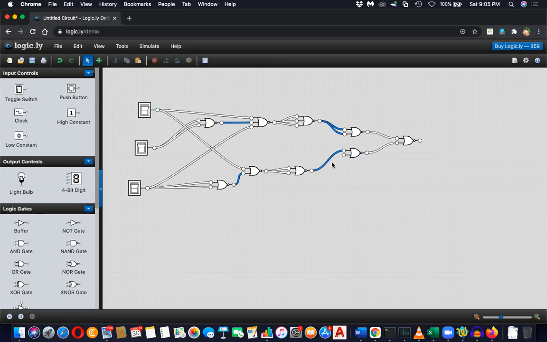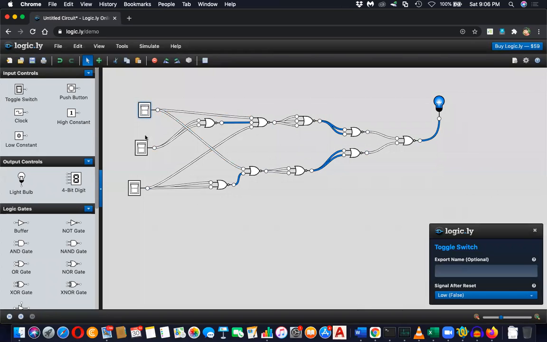Okay, now we have the circuit. Let's use a bulb to test this. With all three 0, it's 1. First one 1, it's 1. Second one 1, it's 0. Third one 1, it's 0. Then both are 1, it's 1. Here both are 1, it's 1. All three 1, it's 1.